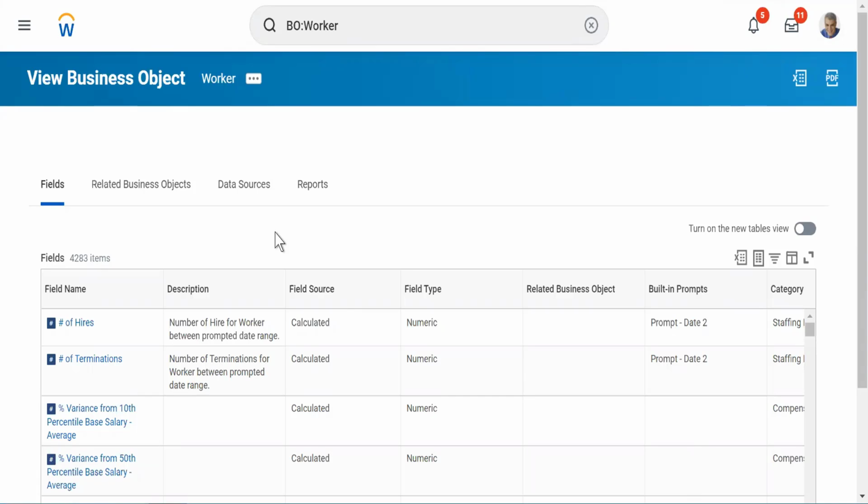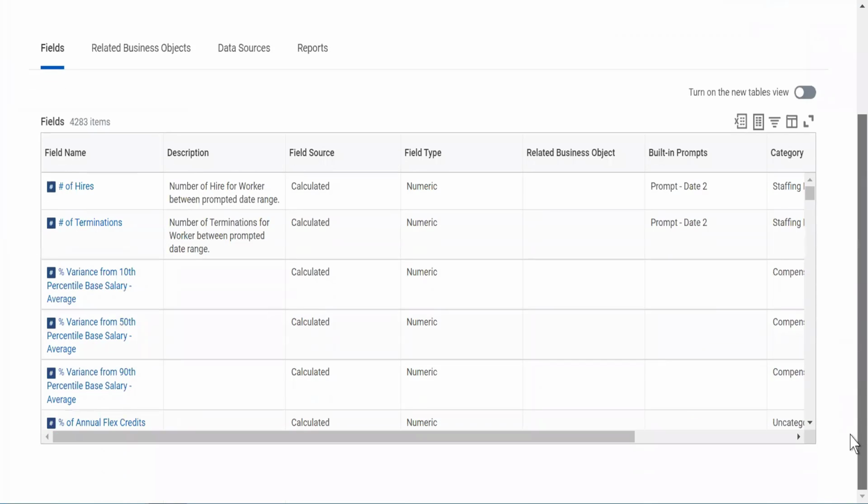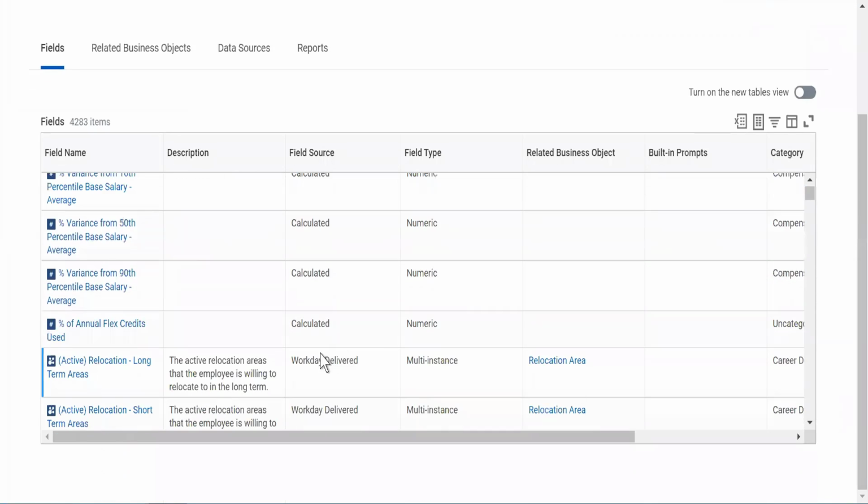All right. So when we talk about fields, there are two parts: a standard field and a custom field. Standard fields are called Workday delivered fields. So if you scroll down here, you will see it is Workday delivered, which means it's a field which has been given by Workday. It is a standard field which has been put here, and that's the reason it is called Workday delivered.